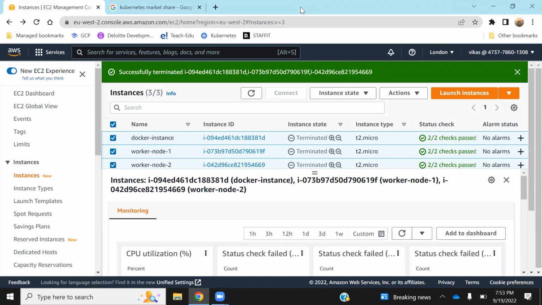But suppose there is a machine and it is running a task. At the same time, you have terminated your machine. So that task will also stop abruptly.